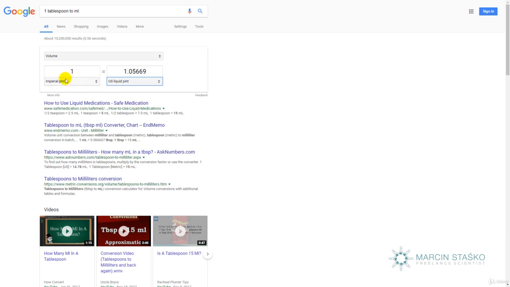It's almost the same, but I don't know why I'm using the metric system. I'm using milliliters, liters, kilograms. Sometimes when I'm getting information from US sites and they use the imperial system, I'm using Google as a life helper.